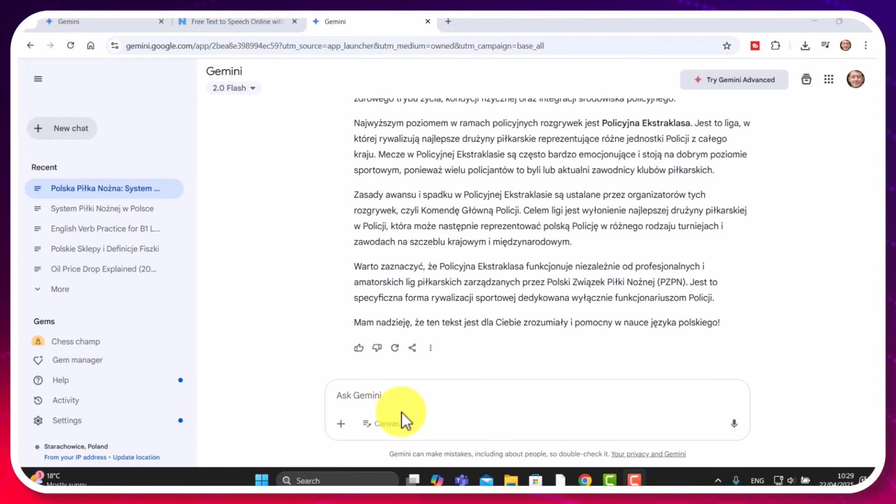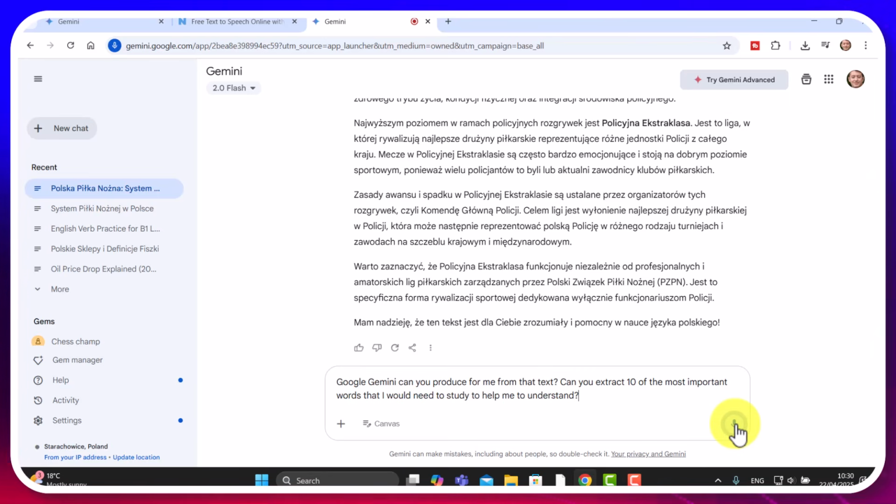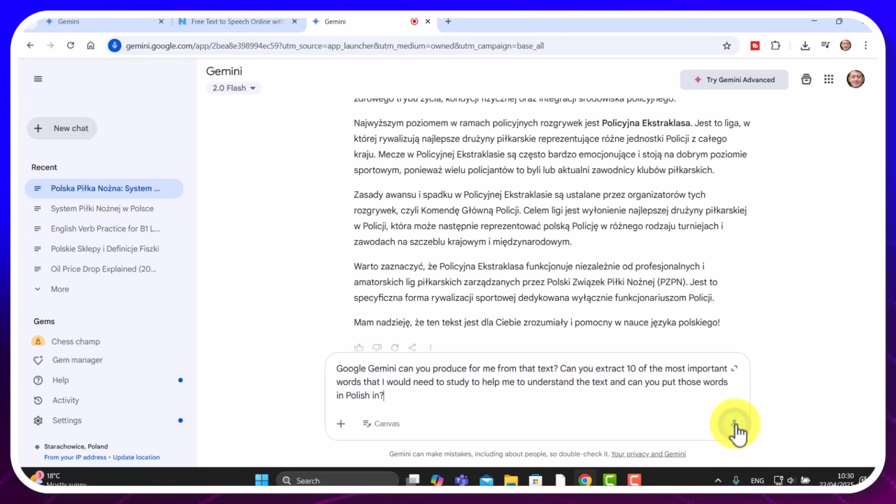Now we can combine Google Gemini and natural readers to do some really clever things. So remember, we've got that text that we've asked it to write, and what I'm going to say now is I'm going to click here, say Google Gemini, can you produce for me from that text, can you extract 10 of the most important words that I would need to study to help me to understand the text? And can you put those words in Polish in a column for me? Click again. Now I've asked specifically for a column, and you'll see why in a minute.